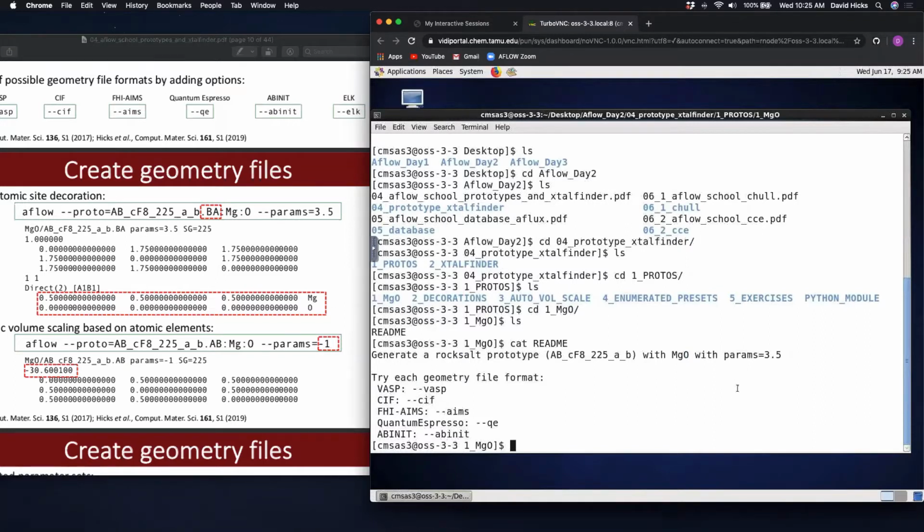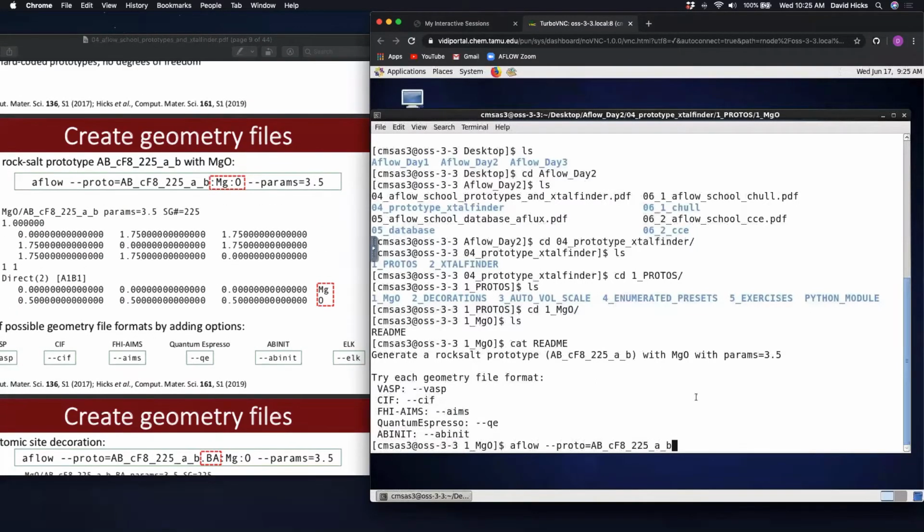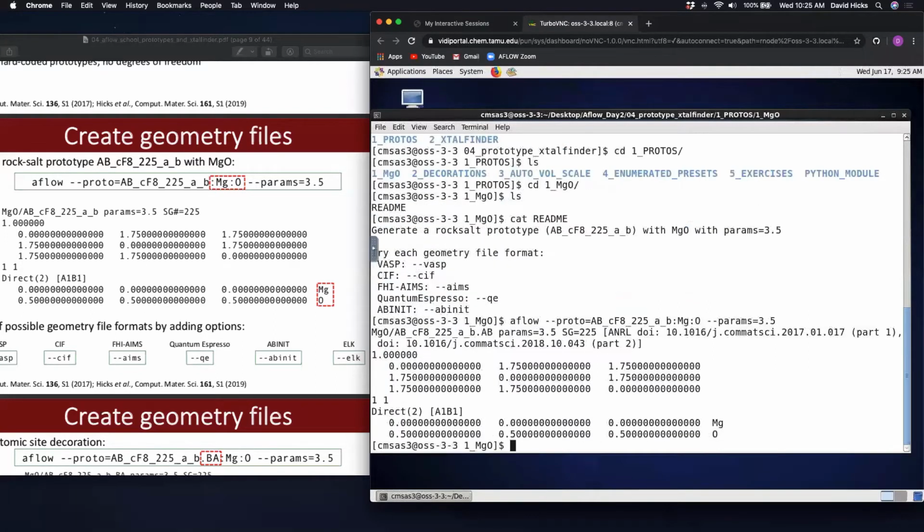So the AFLOW command is AFLOW --proto equals, and then we put the label. So in this case, it's AB_cF8_225. Oh, sorry, I'm looking at the wrong side. I jumped ahead. :Mg:O, and then we need to specify degrees of freedom. So params equals 3.5. So this is the command, and if you hit enter, you should see that we've generated a POSCAR, and it should look exactly like this.